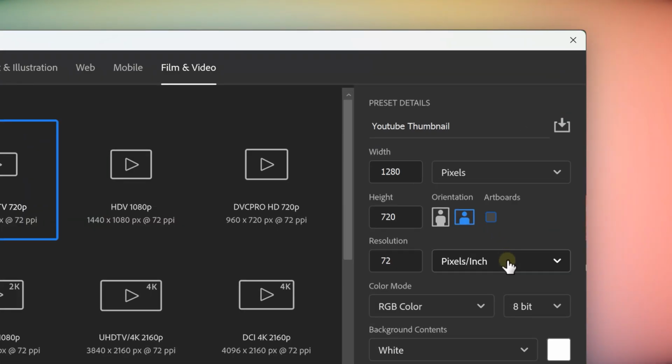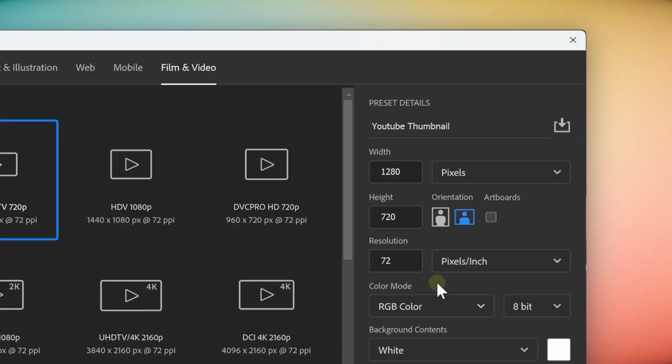The resolution is basically the pixels per inch or per centimeter. When you're making a thumbnail from this preset, there's no need to change this. Screens have a much lower pixel density than, for example, a print. When you're making something that's gonna be printed, you want this number to be higher.